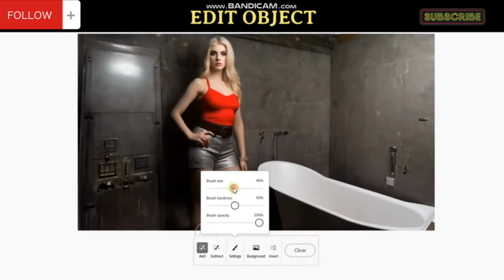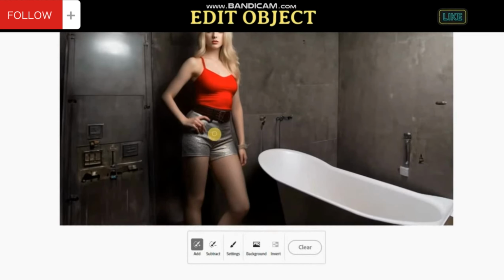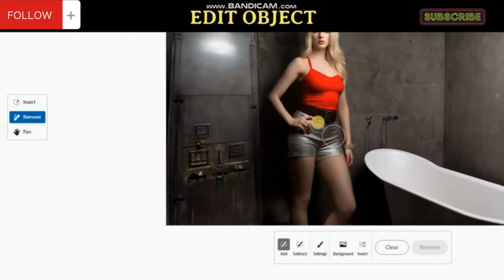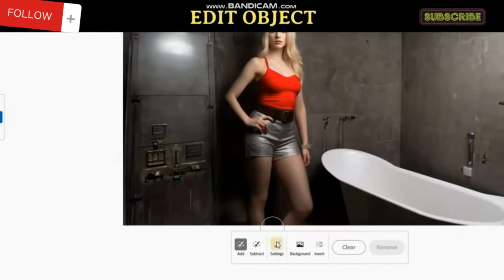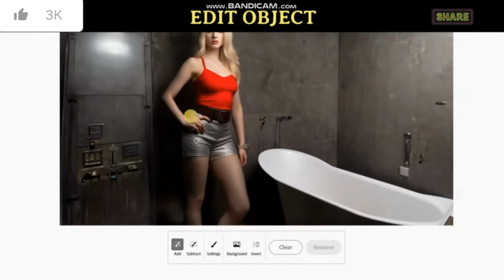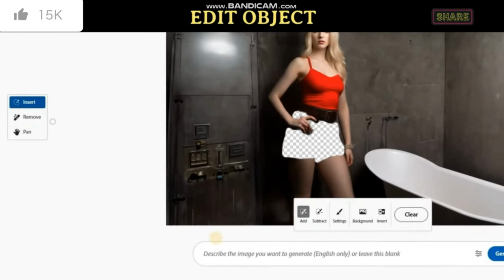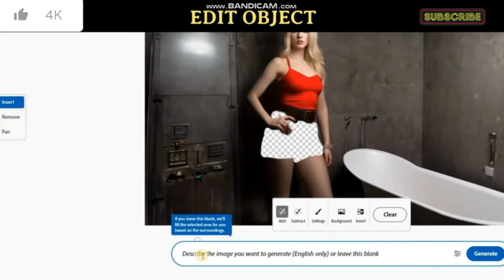Now let's edit an object in the photo. In this tutorial, we will change the hot pants to a white skirt. To do that, click the Remove button on the left side and click the Settings button to adjust the brush size. Now remove the object from the image. After that, click the Insert button and type your prompt for this generative fill command.